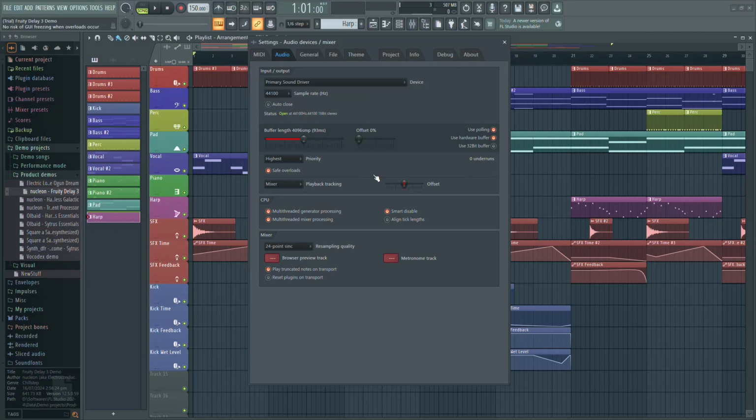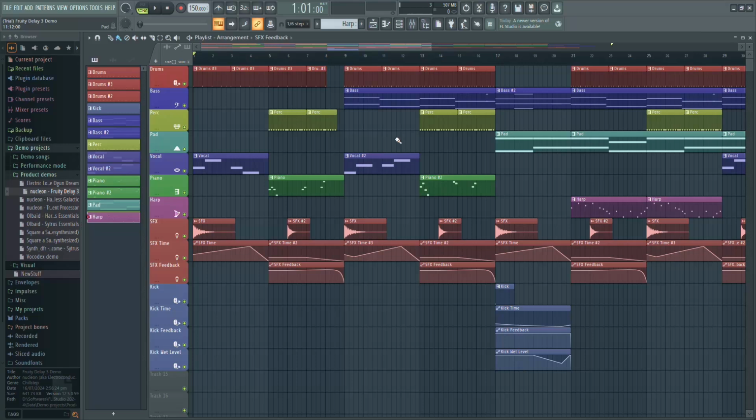Next, make sure Smart Disable and Multi-Threaded Processing are turned on. These settings help FL Studio run more efficiently by managing CPU load. If your project is still lagging, it's time to check which plugins are causing the most strain.